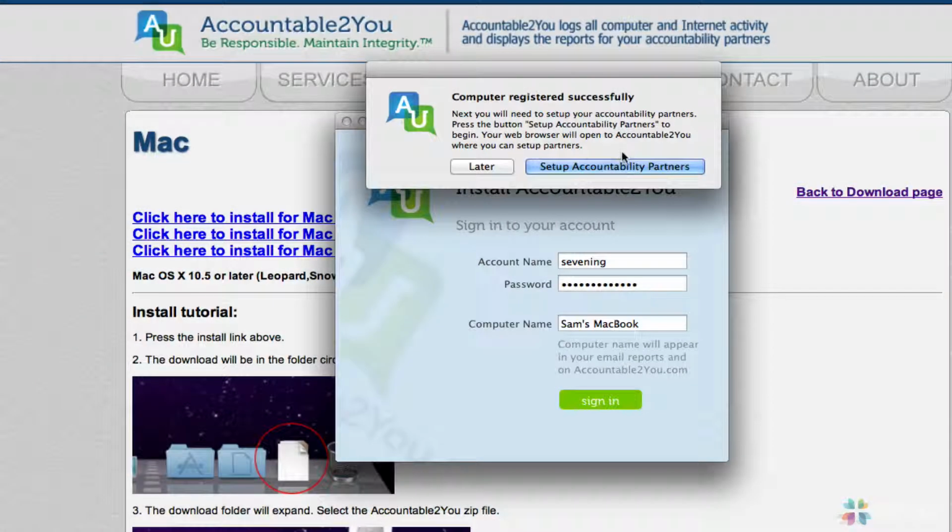So now it's asking you to set up the accountability partners. We walked through this in the previous video. You can go to edifyhub.com/accountability and look for the video about setting up accountability partners. So we won't go through all the details here.